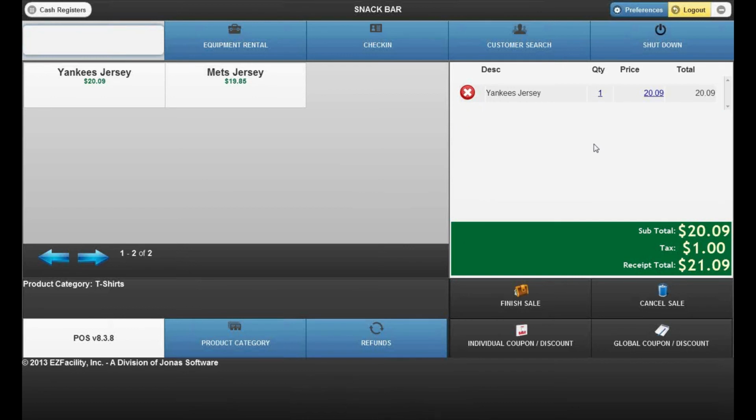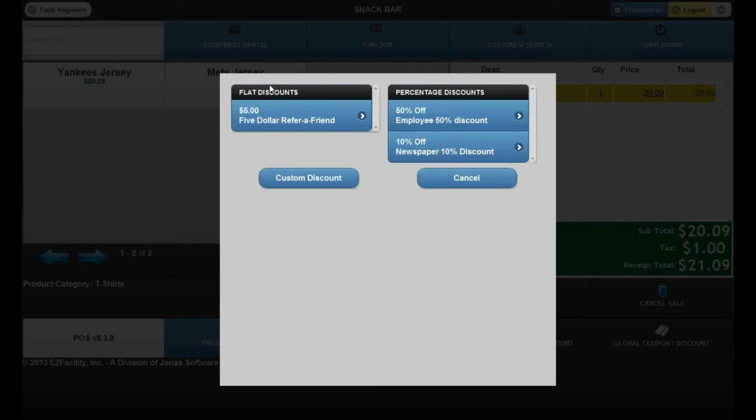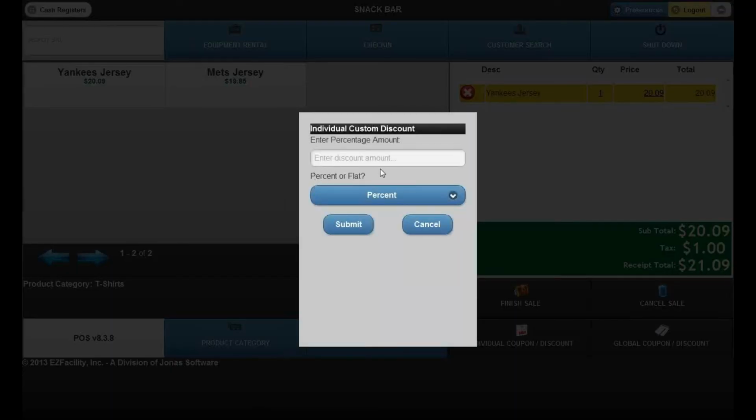You can also choose to apply a discount, either a global discount to all items in the cart, or you can apply a discount to an individual item by clicking on it once to highlight it in yellow, and then select individual coupon or discount. If you have your coupon codes, those will be listed on this screen, or you can choose custom discount to apply either a percentage-based or a flat discount.